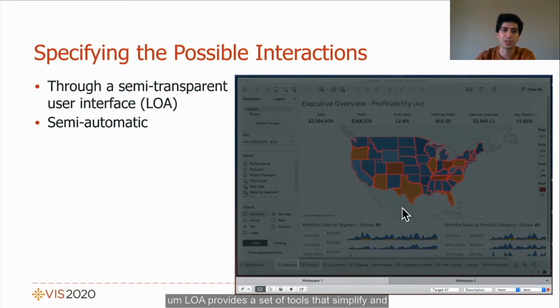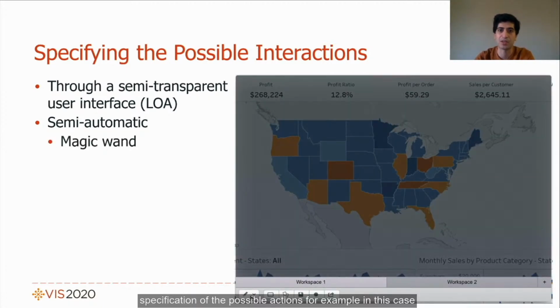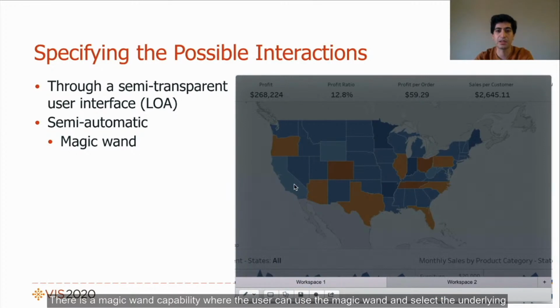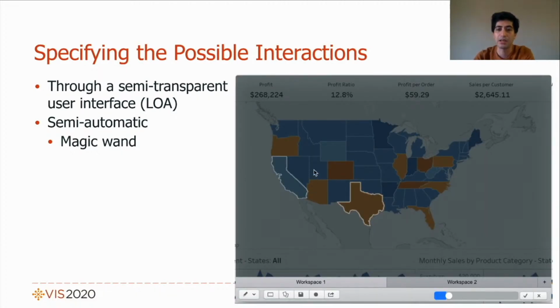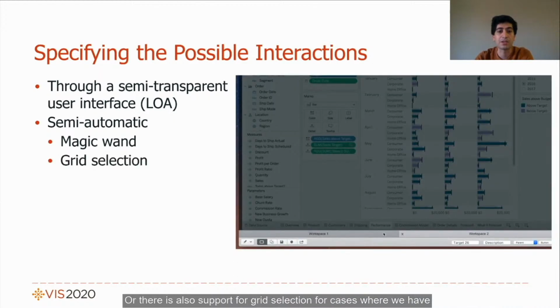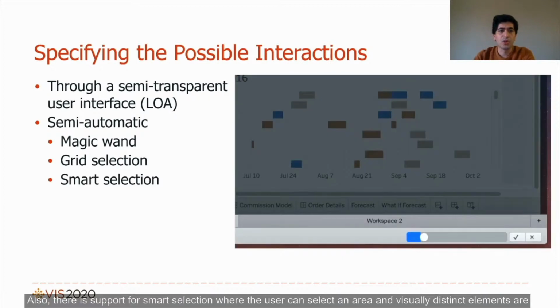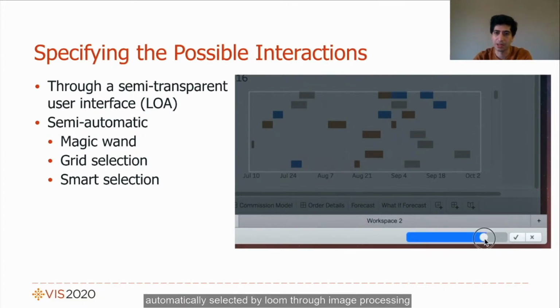LOA provides a set of tools that simplify and automate parts of this specification of the possible actions. For example, in this case, there is a magic wand capability where the user can use the magic wand and select the underlying visual element easily. Or there is also support for grid selection for cases where we have a grid of buttons or visual elements that we would like to hover or click on. In this case, for example, the user is selecting a 2x3 grid. Also, there is support for a smart selection, where the user can select an area and visually distinct elements are automatically selected by Loom through image processing.